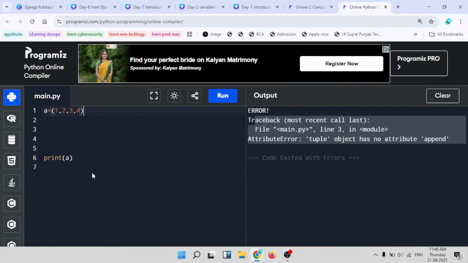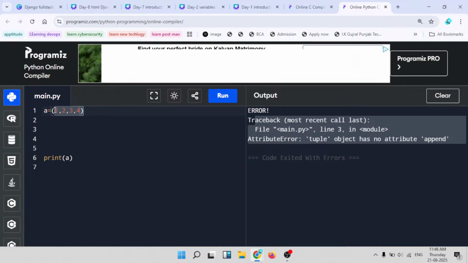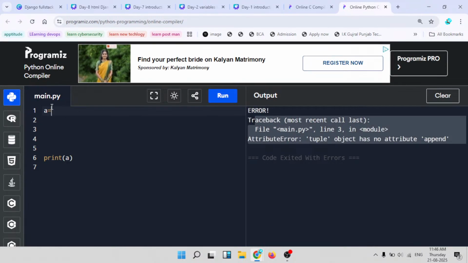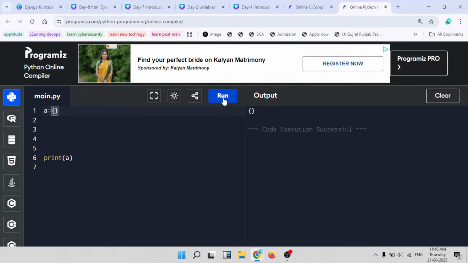And go to the compiler again, and now I type the curly bracket. Okay, when I run this, it will show. Okay, I need to check the type, so I just type a. Okay, now I run, it will show tick.